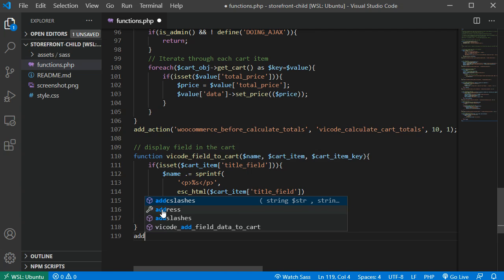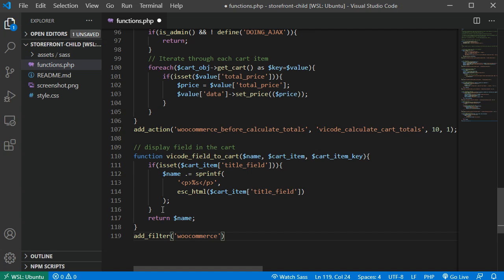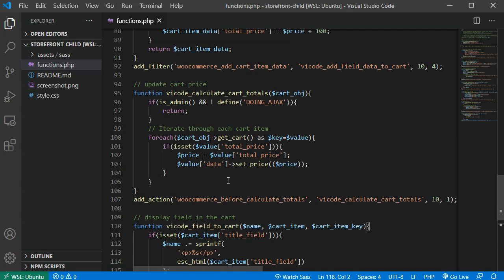And then add a filter. And the first parameter, the hook, is going to be WooCommerce cart item name, woocommerce_cart_item_name, and the second parameter is the function name, which is vicode field to cart. And then we have priorities here, so we have 10 and 3. Okay, so let's save it.